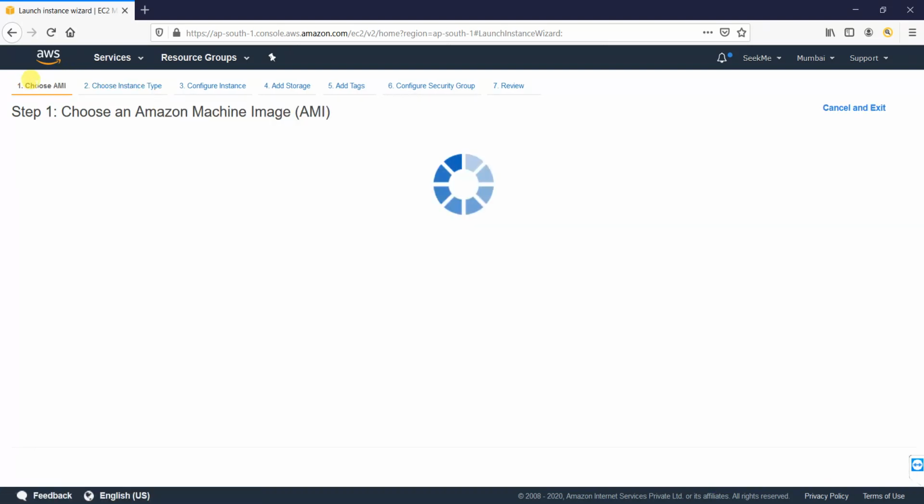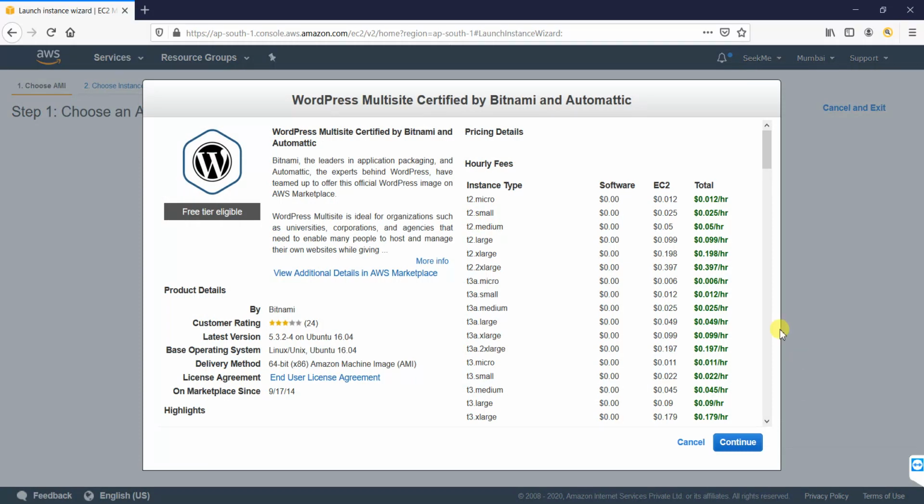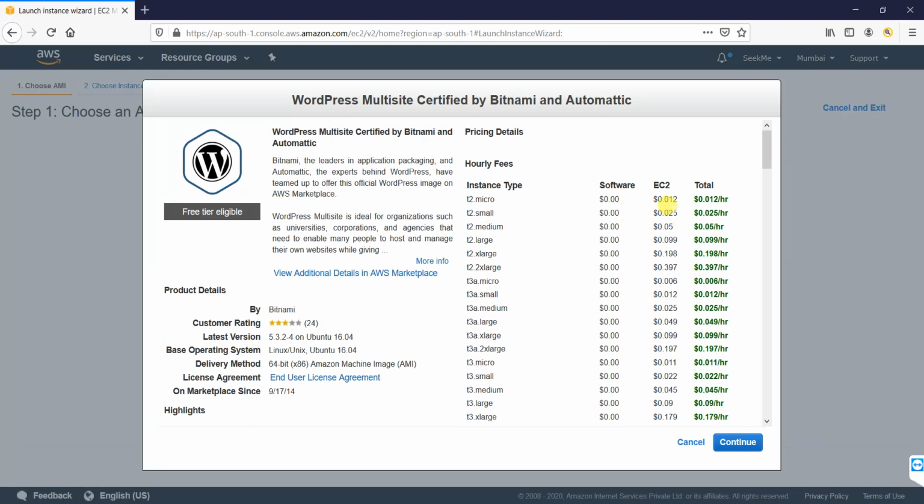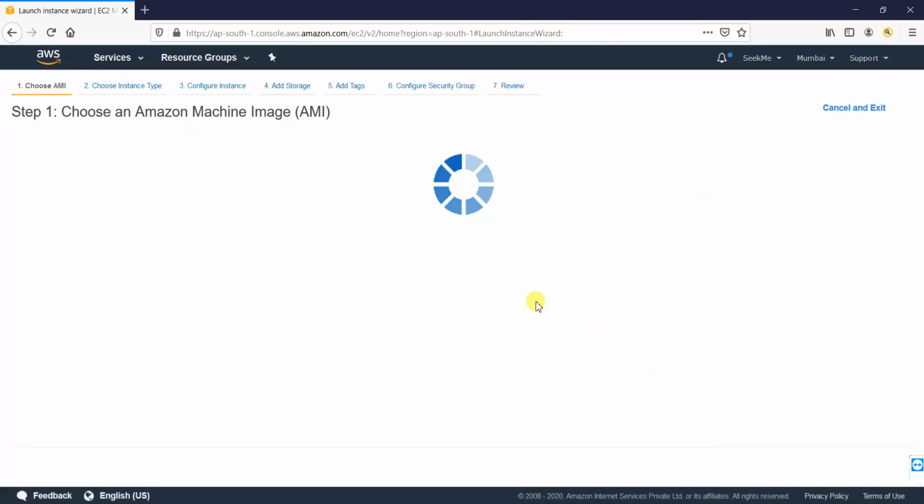If you want, I'll just show you the pricing also. So this is the price range. These are the prices you need to select. The software is a free one, so you will be charged only for the EC2. You won't be charged for using the WordPress application. So just click on continue.